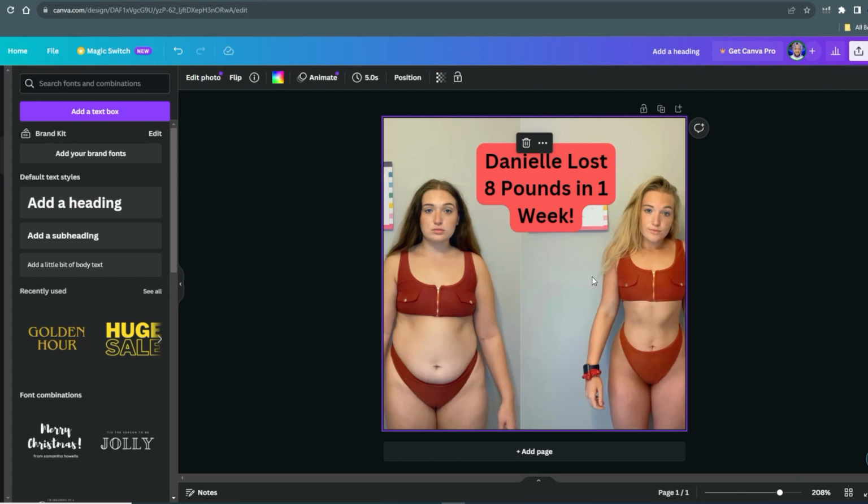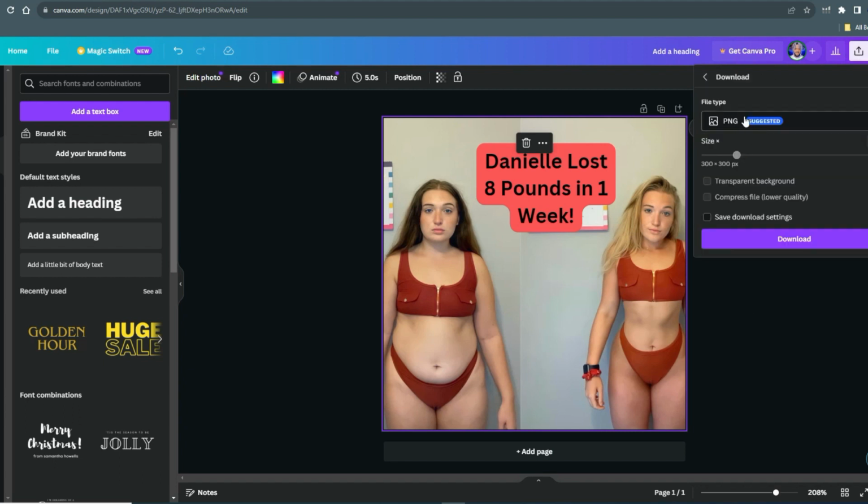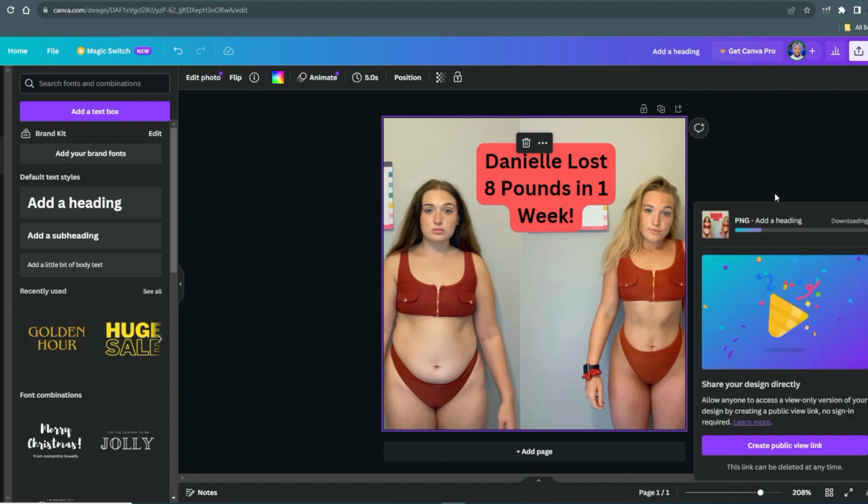Okay, and once you have something like this, come over to this arrow. You want to hit on that arrow and come back to where it says download. If you hit on that button, I will just leave it to be PNG. And once you know that, you want to hit on download, and now it's going to be downloaded into your PC.